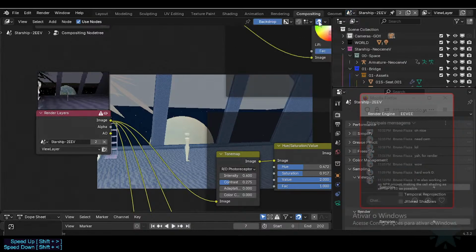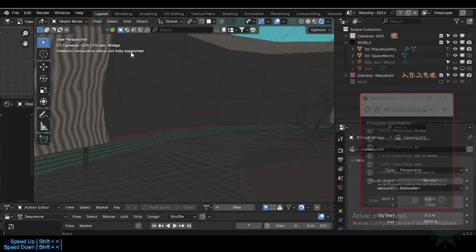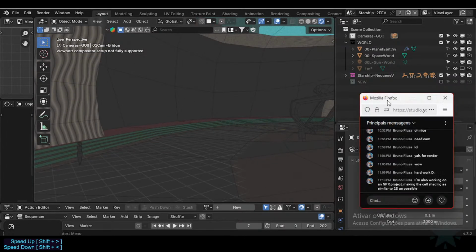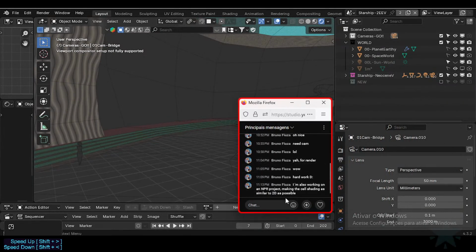No, of course, I was trying to look EV on the, okay, what a mess here. I'm also working on a non-NPR project. That's nice. Making the cell shading as similar to 2D as possible. Yes, this is very, very hard.